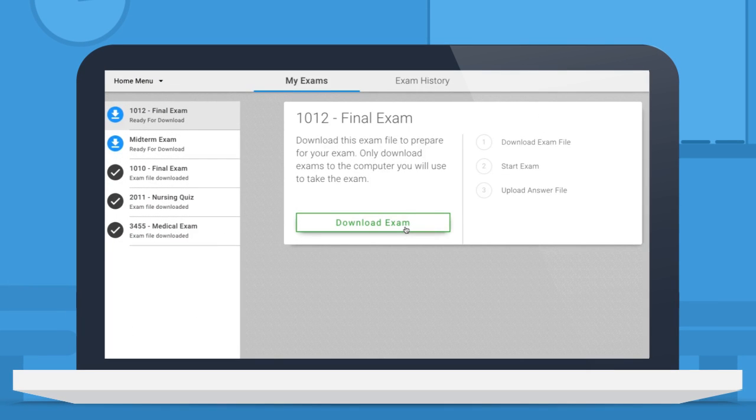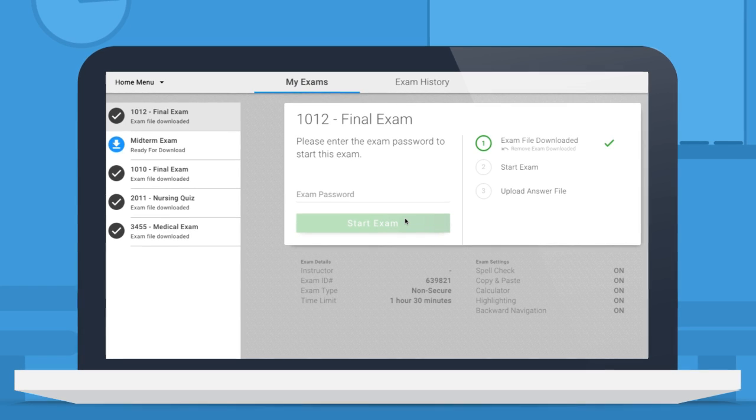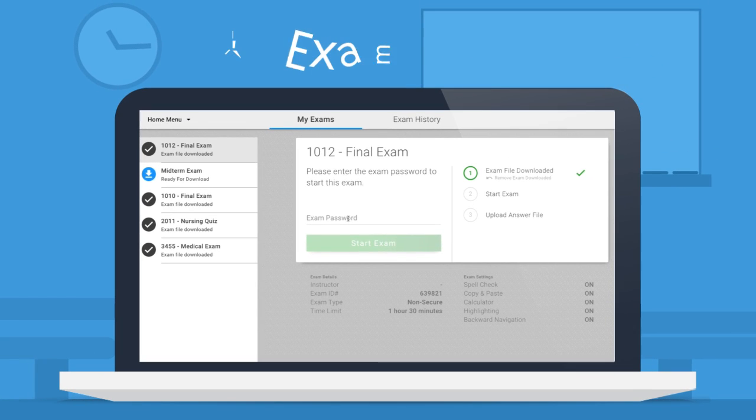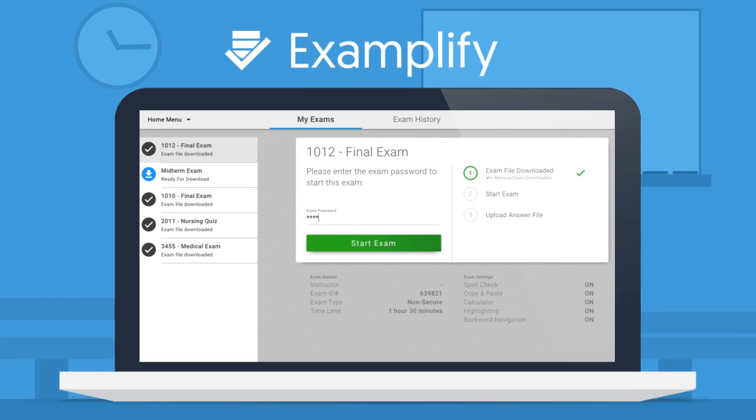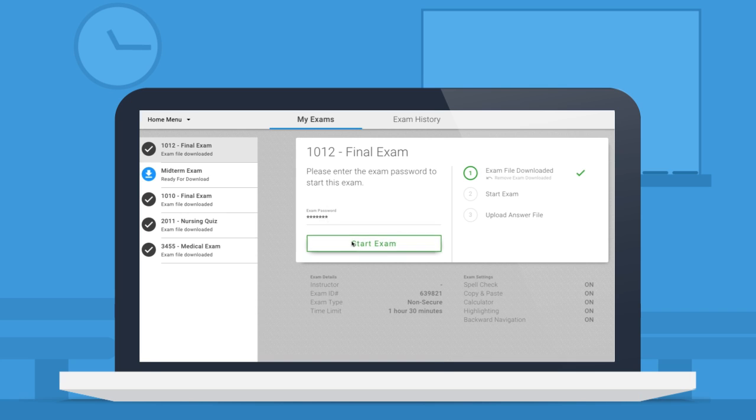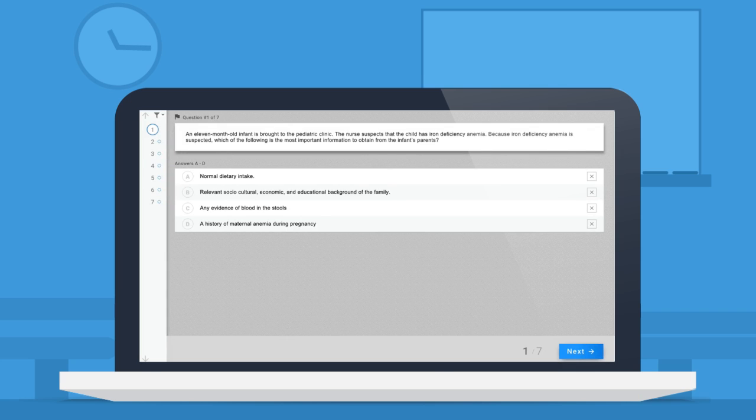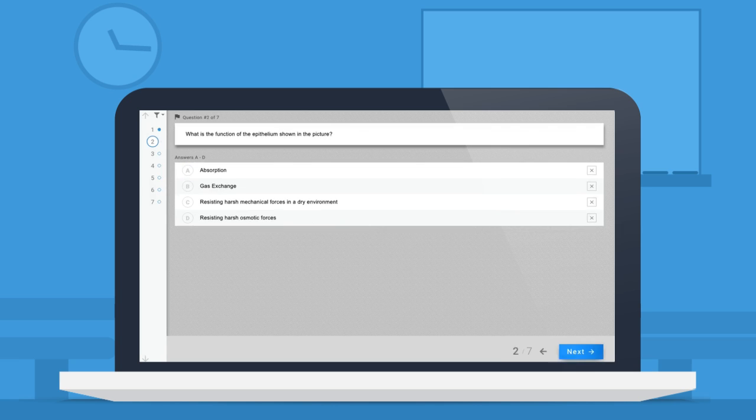With the exam created, the exam file can be downloaded onto students' devices with ExamSoft's offline testing solution, Examplify. Don't worry, the file is locked and encrypted. Students can't access the file until the password is given out during the exam.